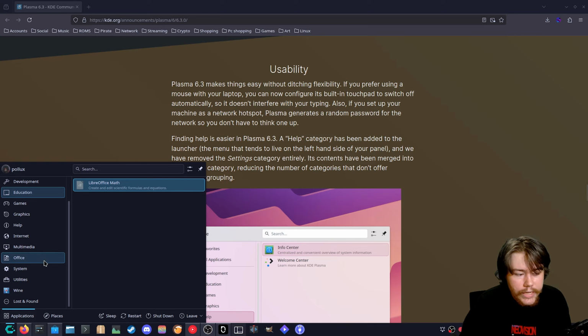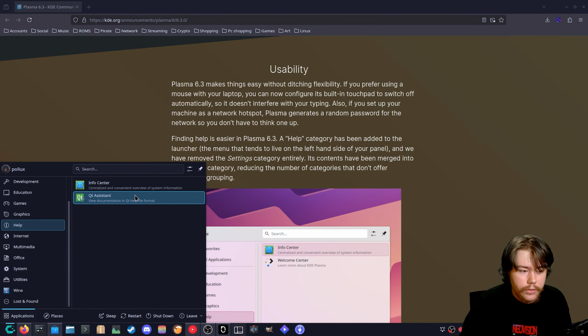And then the other one is that there is a help category now, so you can separate your applications more into a different category where a user can find info about their computer, or the Qt assistant as well, like documentation in Qt is in the help category. And many other applications, like it says here, like the welcome center is in the help category also.